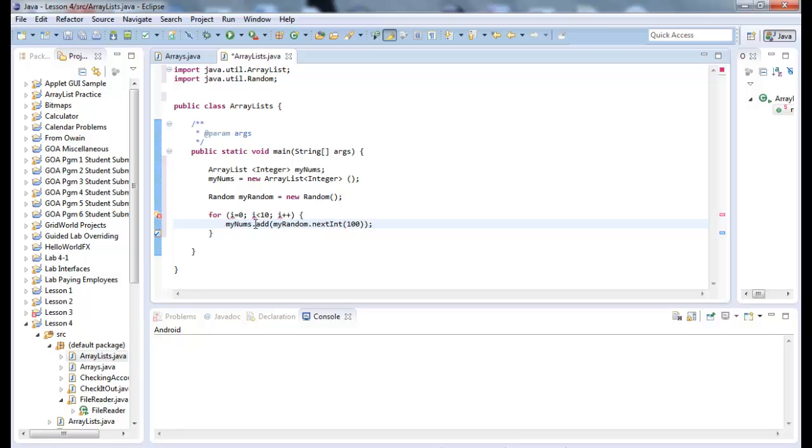a random number here. Now, what's Eclipse complaining about here? It says, oh my goodness, i can't be resolved to a variable. And I've used i 3 times. Well, of course it can't, because I forgot to say int i. So that'll fix all of those problems.